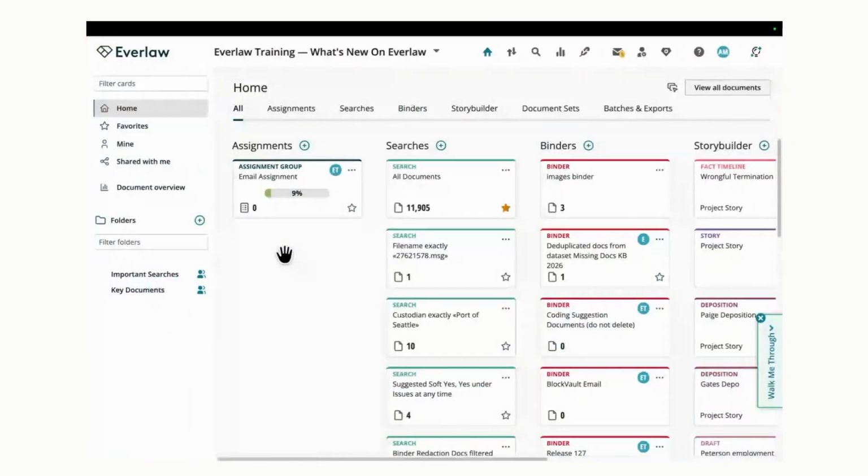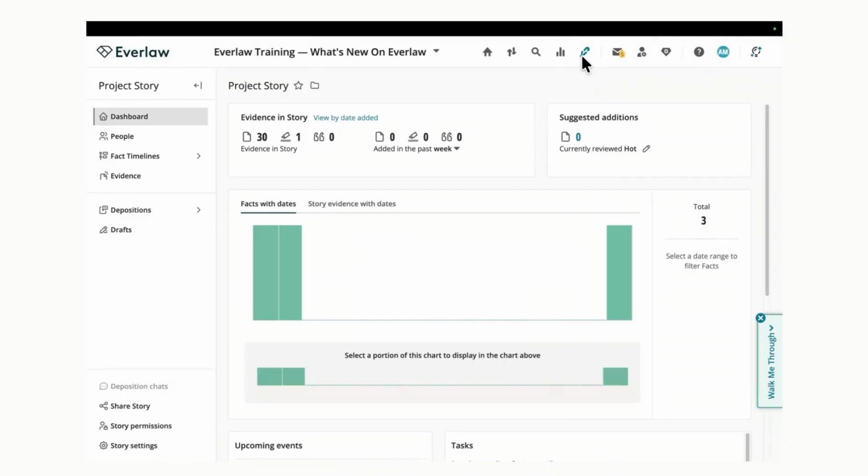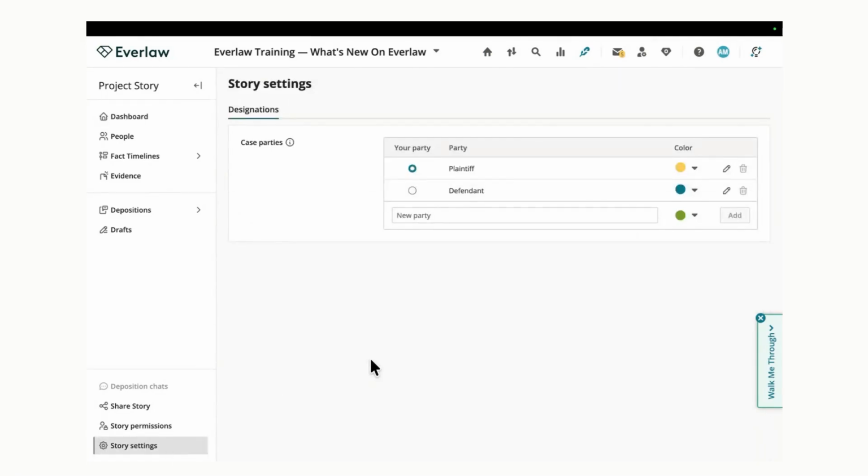All right. First, I'm going to open Storybuilder from this quill icon up here. One of the first things you'll want to do is go into the story settings to be able to configure your case parties, such as plaintiff or defendant. You can add additional parties here as needed, and you can also change any party colors as well.